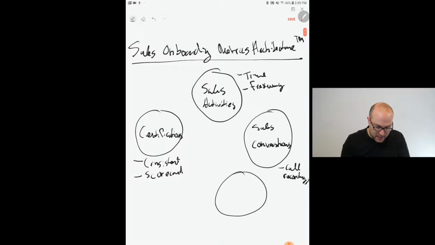The next piece here is actual number of meetings. So are they booking meetings? Are they having the meetings? This is a pure quantitative metric for sales conversations because ultimately these meetings will lead to pipeline. So we can measure these very specifically.